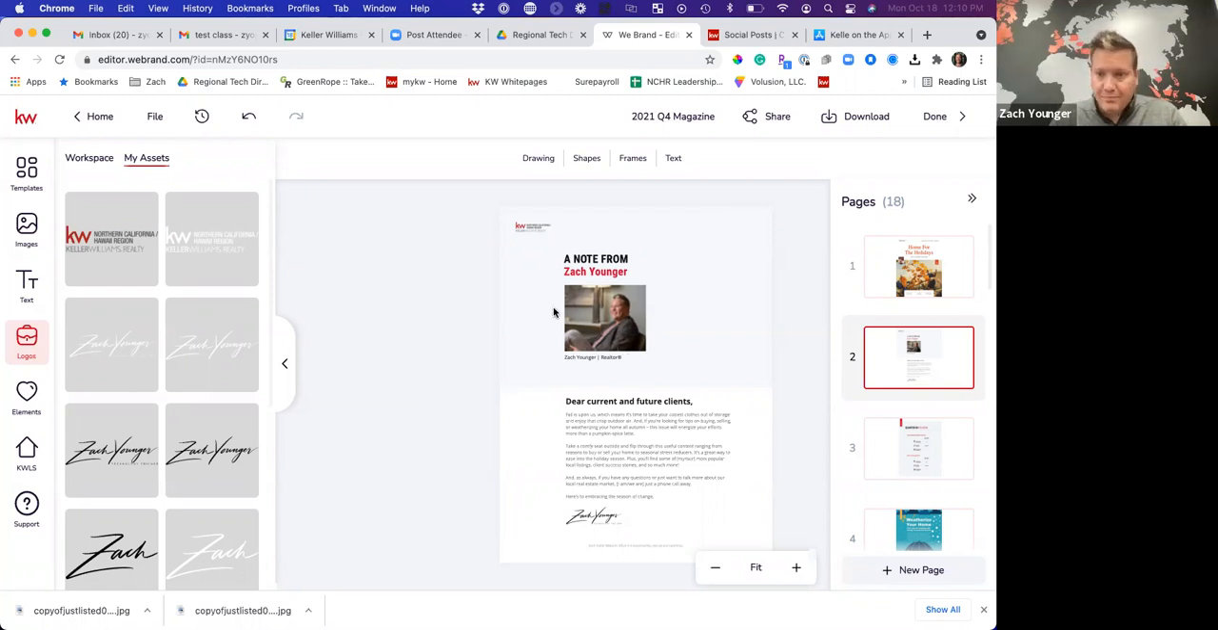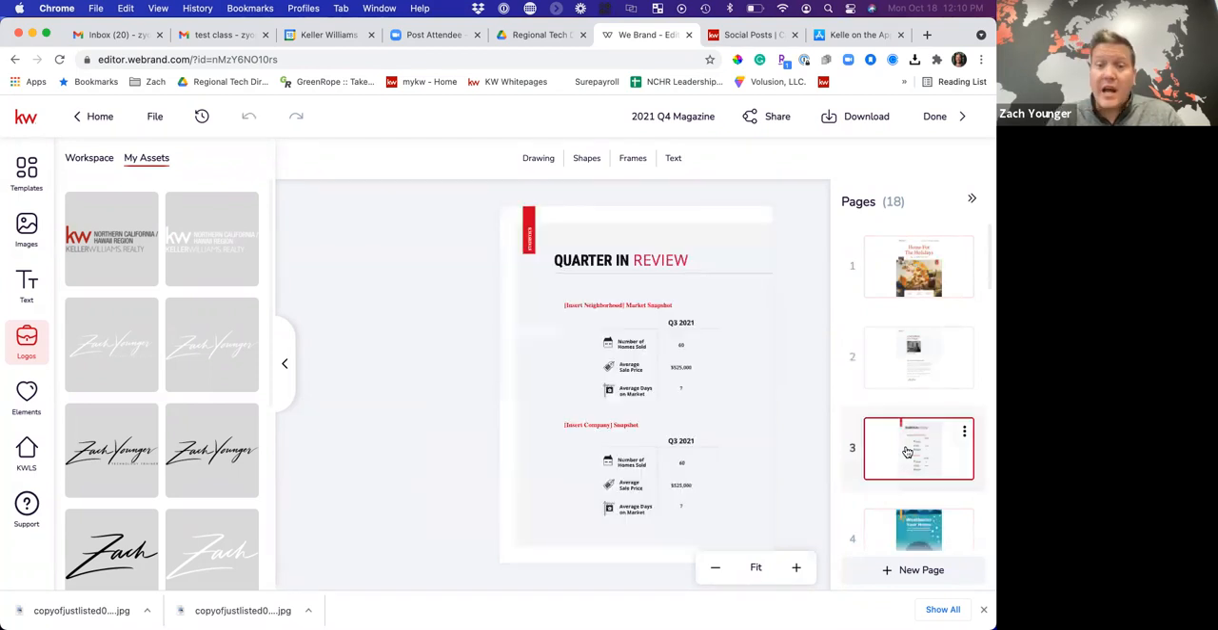Now, page 3 of the magazine is designed for you to give a quarterly snapshot, or what's the market done in the last quarter. And the idea here is you get a spot where you can do a neighborhood snapshot and then also a company snapshot. What I'm a big fan of is doing maybe your farm area snapshot, so your primary market area, and then maybe an entire city or an entire zip code.